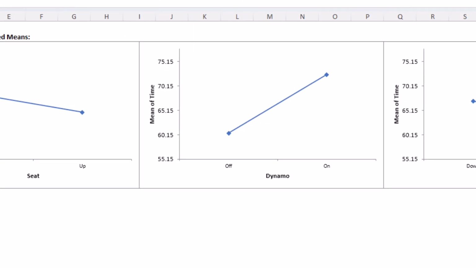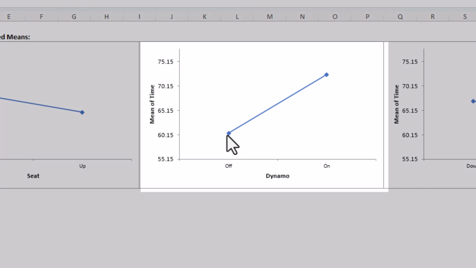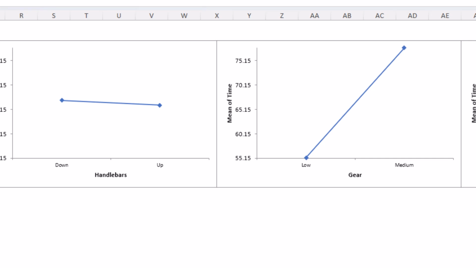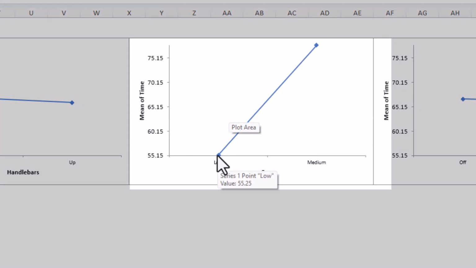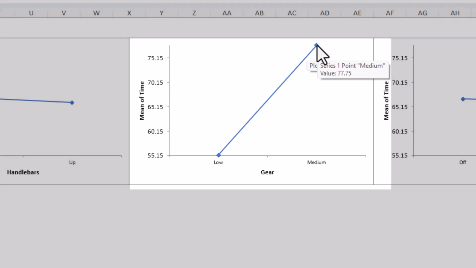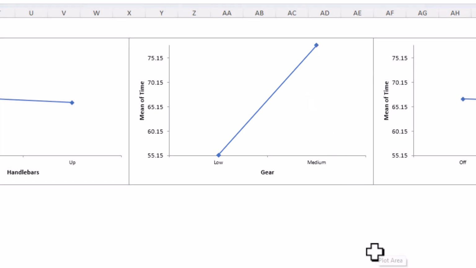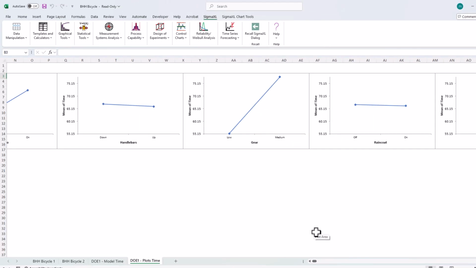Hovering the cursor on the main effects plot for dynamo, we see that the mean time increases from 60.5 to 72.5 seconds when dynamo is on. So dynamo is adding 12 seconds to the hill climb time. The mean time increases from 55.25 to 77.75 for gear low to medium. So gear is adding 22.5 seconds to the time. These main effects can also be calculated by doubling the term coefficient values.